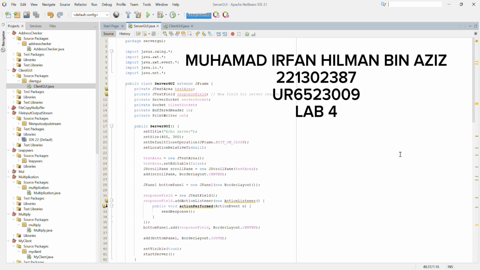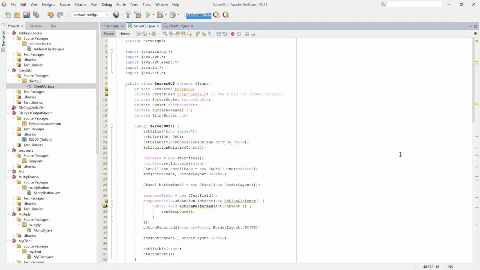And today I would like to demo my lab 4, which is socket and introduction to GUI. So first thing first, I would like to explain a little bit about the server GUI.